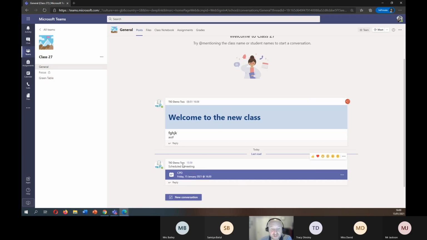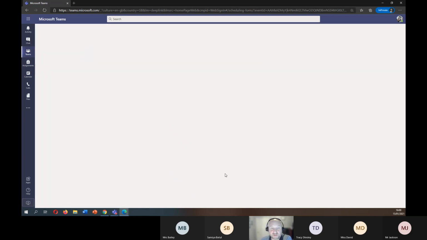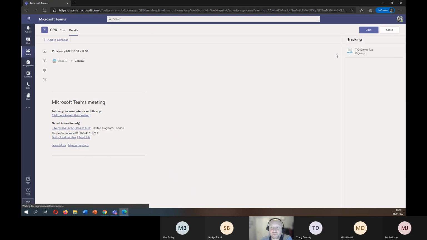Now, for the children to join the meeting, they can just click on that link at the right date and time, and just like they would see in calendar, they can click join and they're in.